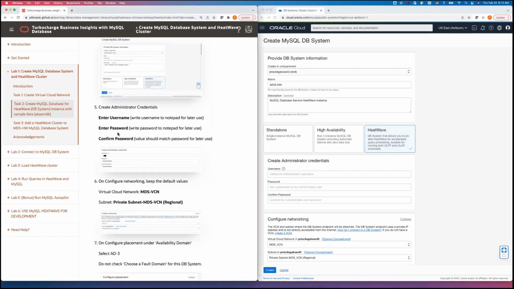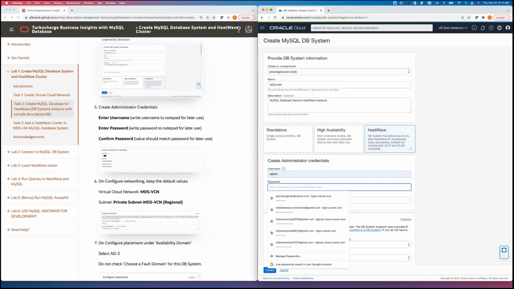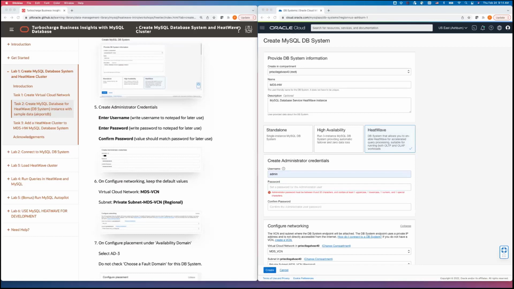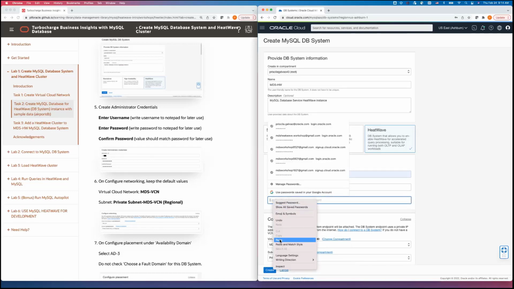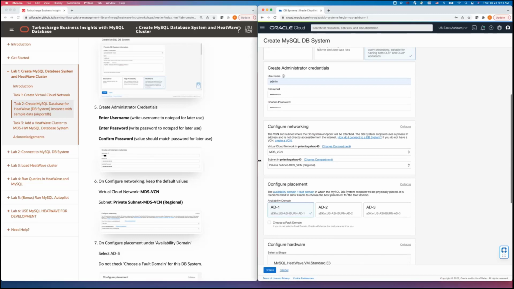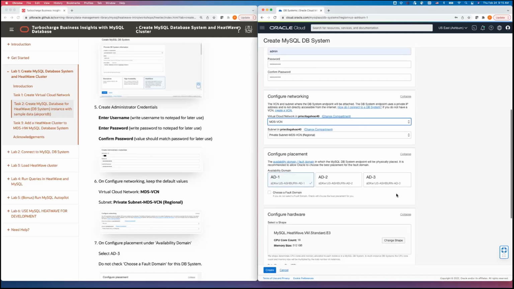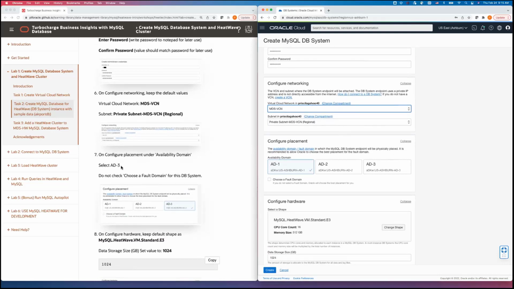For the username and password, we are going to use admin. And I'm going to pop up a note here for myself, and I'm going to use welcome123. Okay, let me put it here for us. And then I'm going to select the MVS VCN. In our instructions, we are asking you to select availability domain 3.